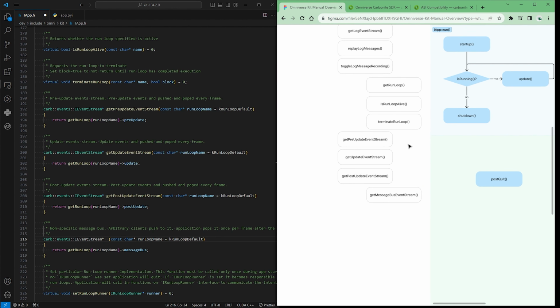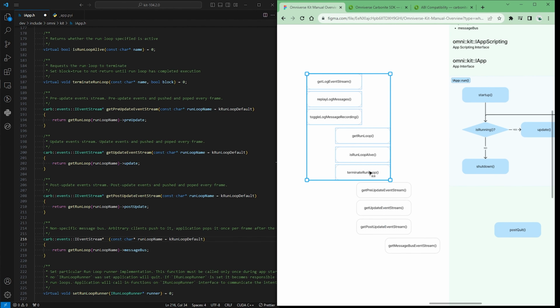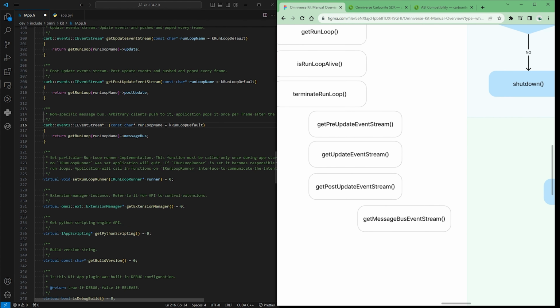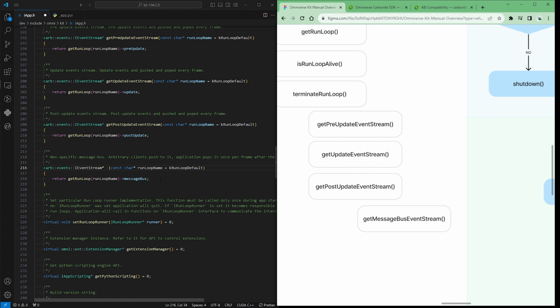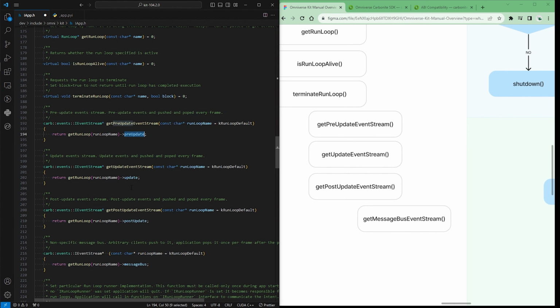So instead of doing this like that, it actually makes more sense to say that this happens after that, this happens after that, and this happens after that. Okay, so we are sculpting out the general skeleton shape of things right now. Okay, so get message bus event stream. Where are we? Oh, I see, I see. So this is it actually.